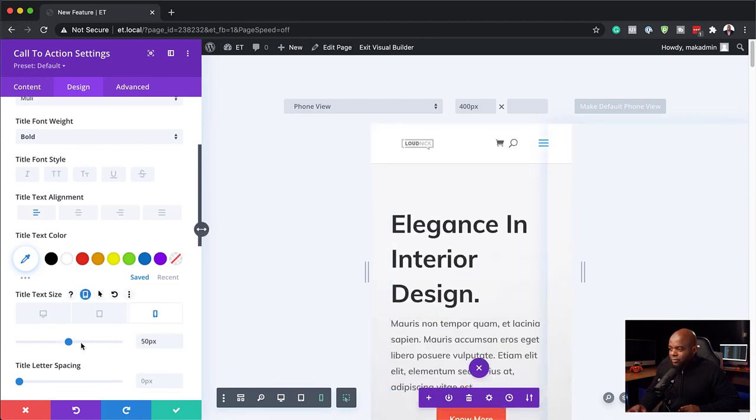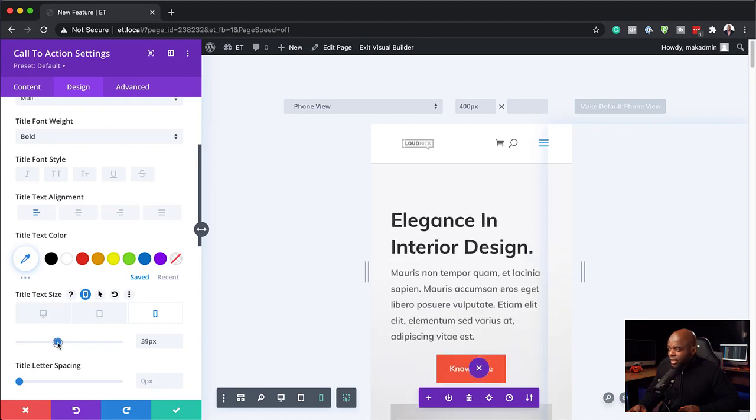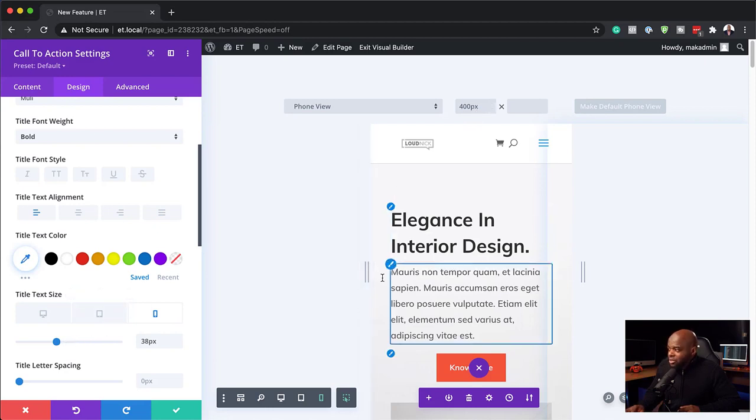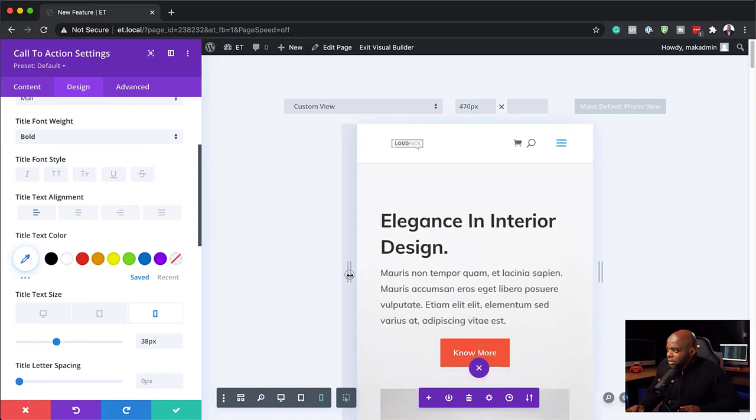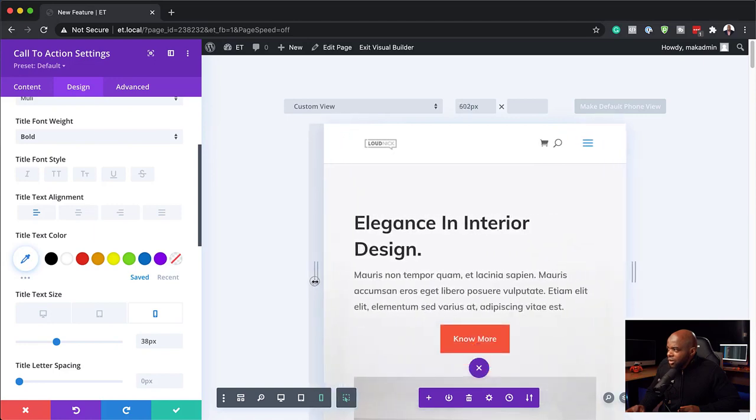So for example, here on the phone tab, I can just drag this. Maybe I want that heading to be a bit smaller. So I'm going to leave it at 38. And you know what? This is at 400 pixels. So maybe I just want to see what it looks like across these.